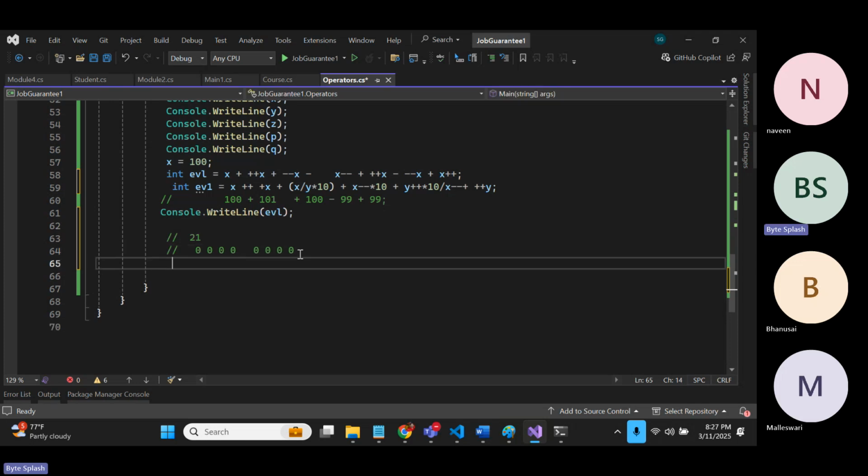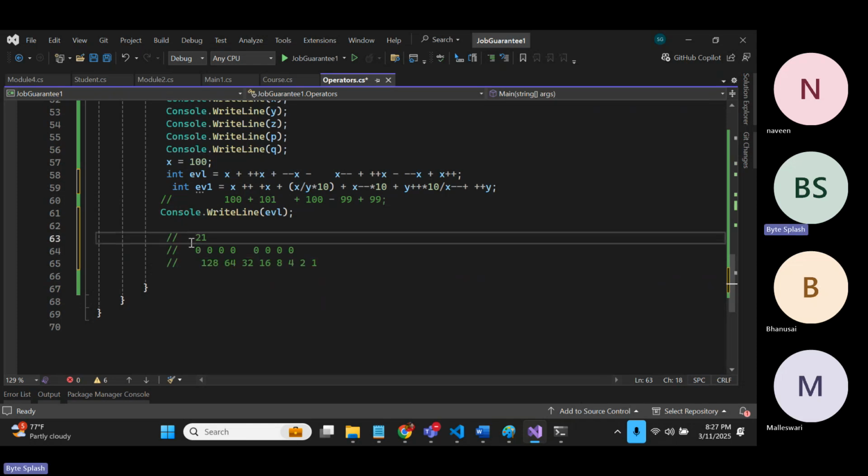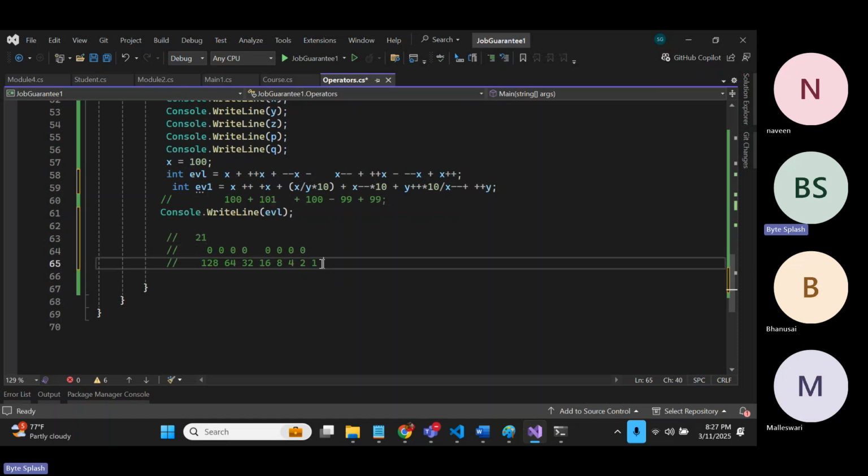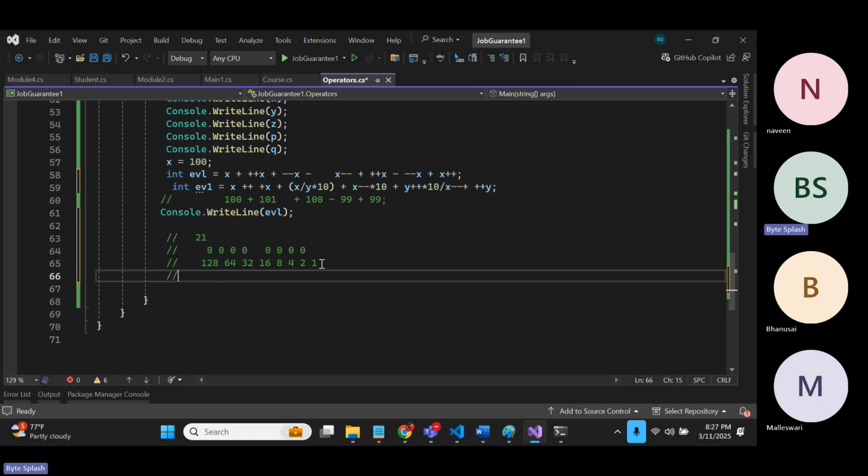So what is the value of each bit? The last bit value is 128. Before that is 64, 32, 16, 8, 4, 2, 1. These are the bit values. Now tell me, to make 21, what do I need to fill? 16 plus 4 is 20, plus 1. I want to fill these 3 places, and the rest are zeros, right? 16 is 1, 8 is 0, 4 is 1, 2 is 0, 1 is 1. If I fill these three places, it becomes 21.